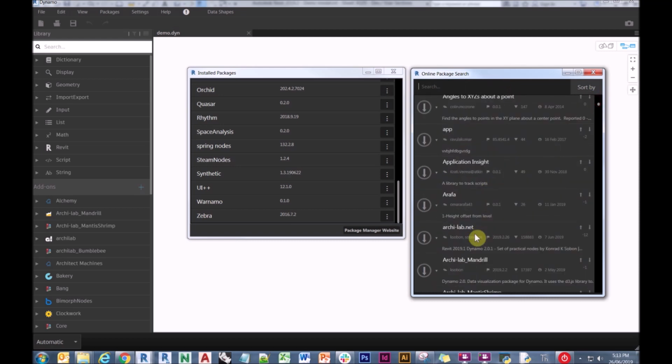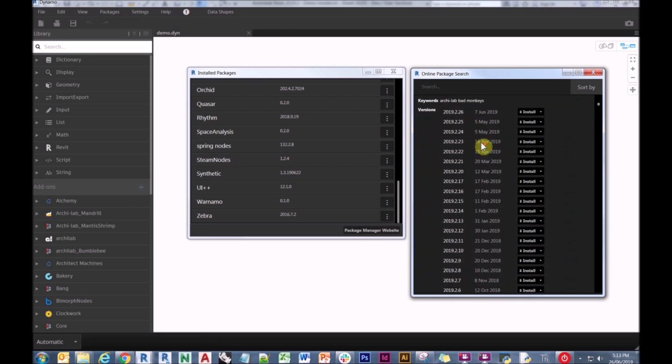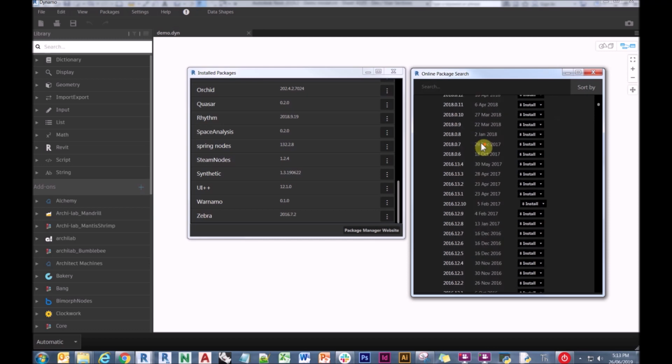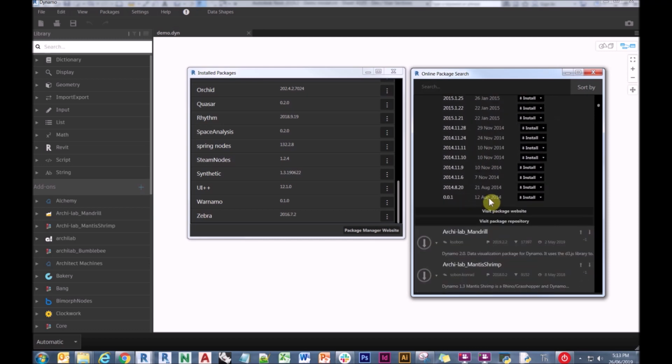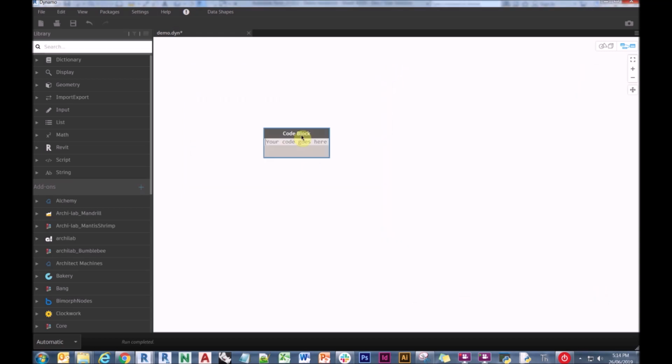There's very little moderation. In this case, we're using, say, Archilab, and Archilab's a very thorough package that's got a lot of versions and builds. So as Dynamo progresses, people typically release add-ons to these as well. Anyway, so we'll start building our script. So we're going to get started.